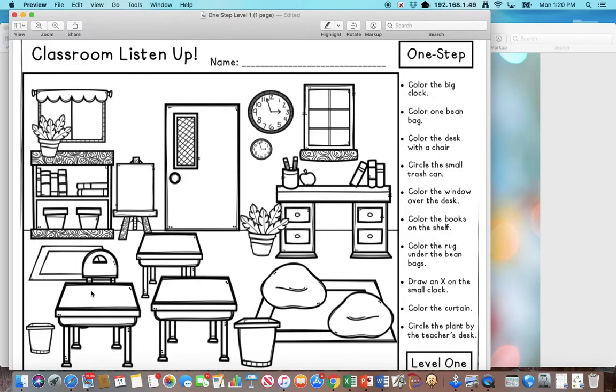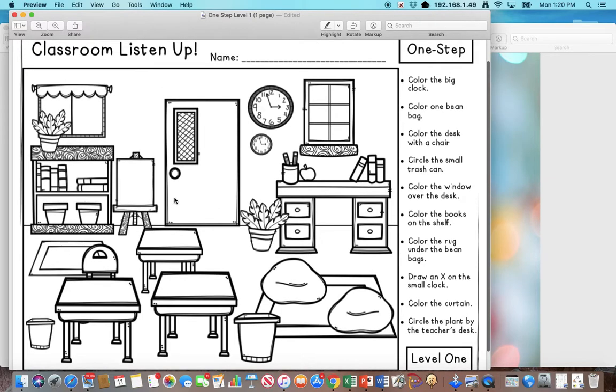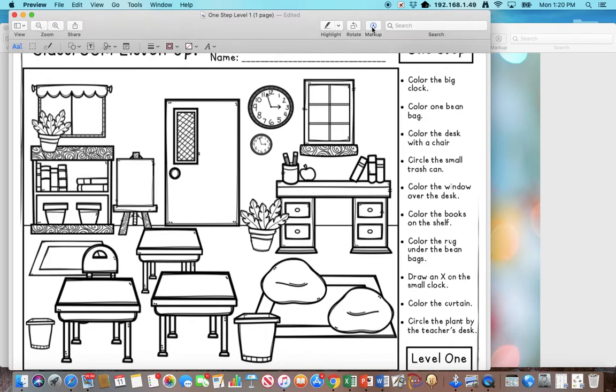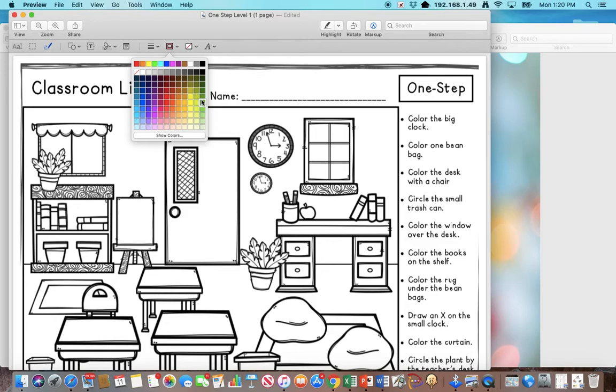In the classroom, we see there are 3 desks, and only one of the desks has a chair. Okay, so now that we see what the classroom actually looks like, I think we are ready to start coloring and following our one-step directions. So I'm going to pull this up, and I'm going to take the pen out. Let's see, my favorite color is green, so I'm going to pick green, and I'm going to write my name up at the top of our first assignment.